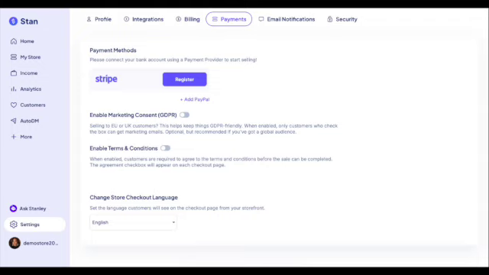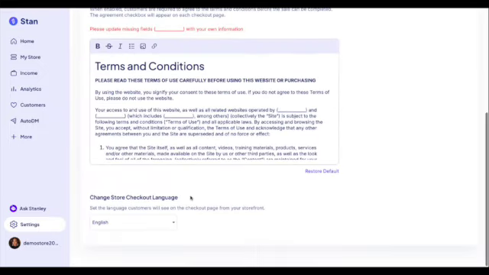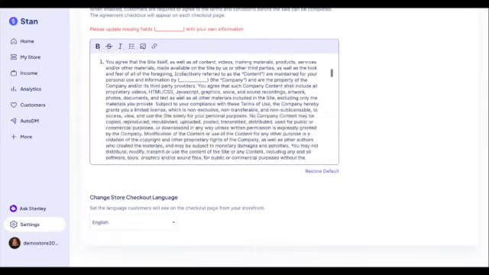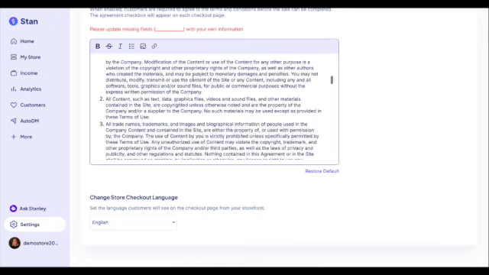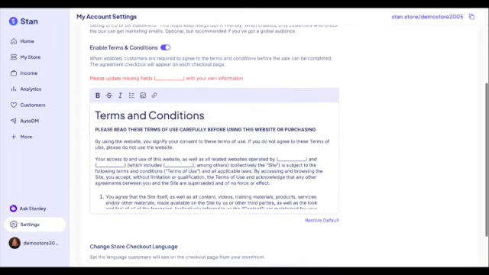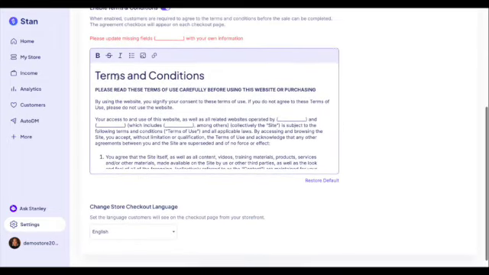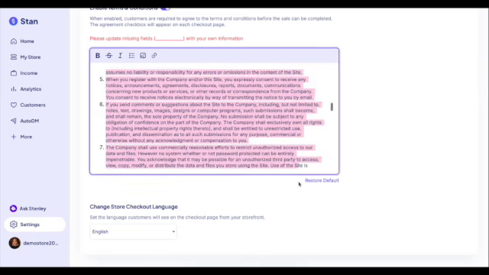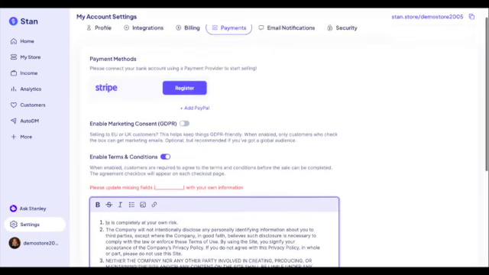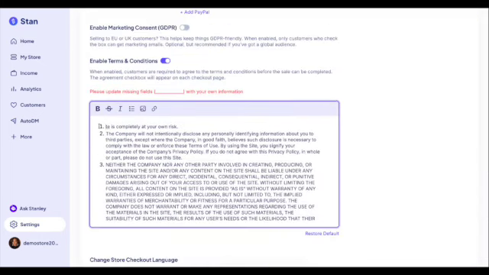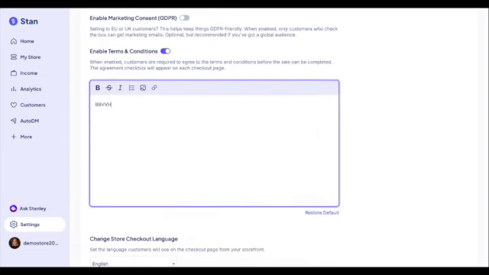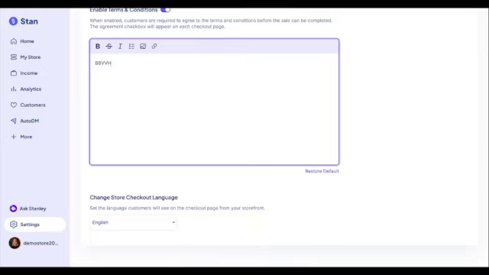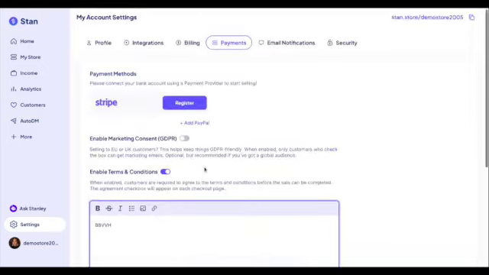Now, Stan Store does have a template for that, so you can use the template. Let me see if it shows. So you can actually use this template and just fill in the information. So if you want to use Stan Store default terms and conditions, you can do that, or you can of course go in, take that out, and create your own. So you can type in your own terms and conditions right here. And of course, if you speak a different language, you can come in and change your store language to the language that you prefer.